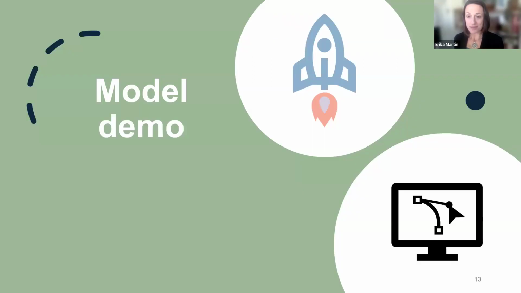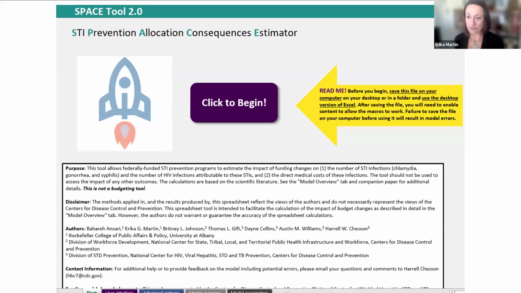So now that you know a little bit about the model, I want to dive in and give you a tour of what Space Tool 2.0 looks like. So Space Tool 2.0 is downloadable, it's open access, and you can get it from the CDC website. And at the end of the webinar, we'll give you the web links on where you can access it.